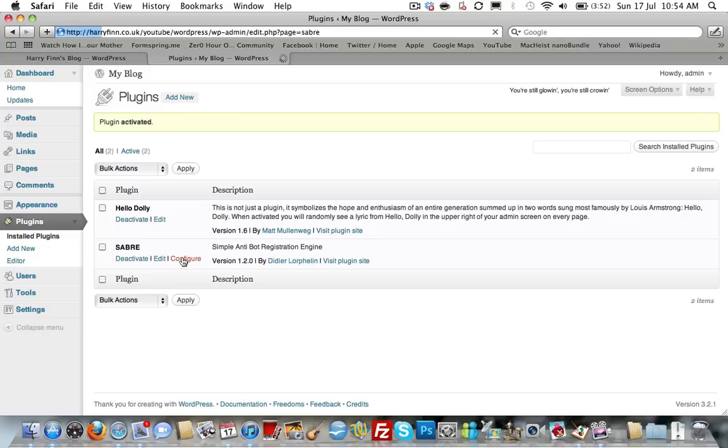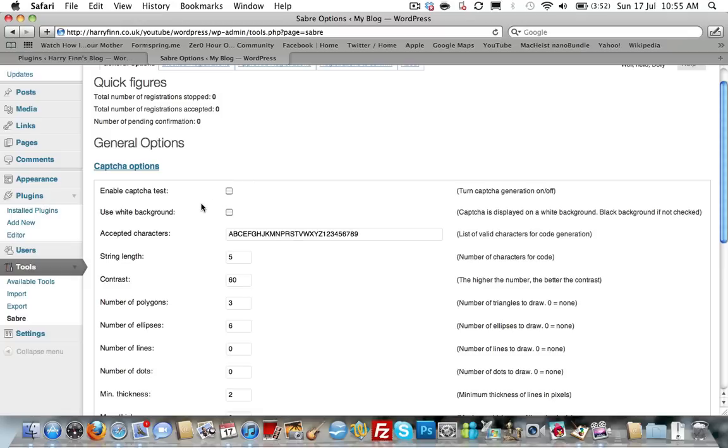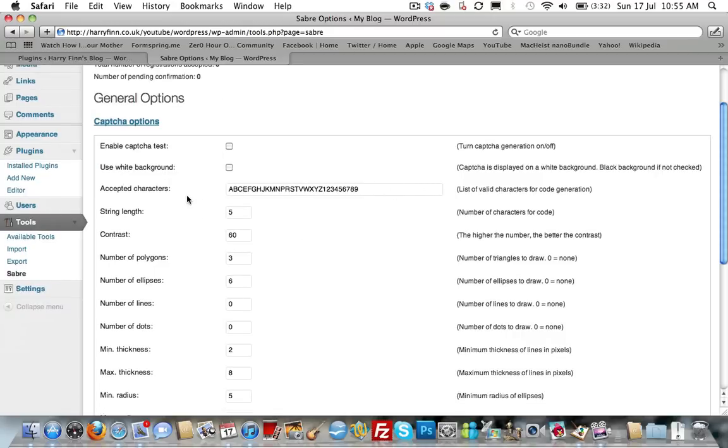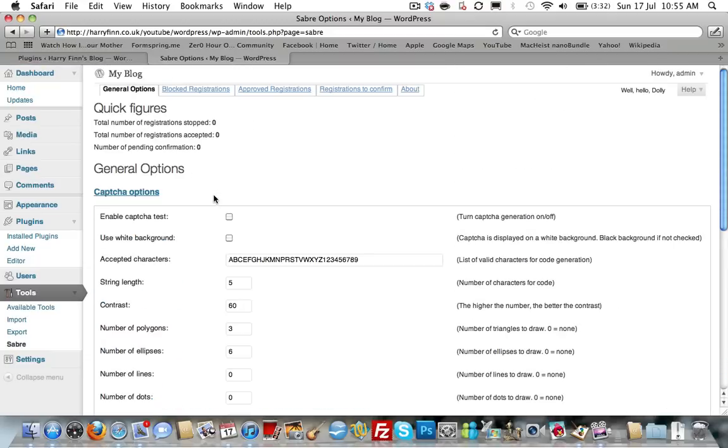Anyway, the configure menu for Sabre just links through to its actual settings, which can be found under the tools menu where it's installed itself. Now, we've got a list of options for this, and you'll find this with each plugin. Each plugin will have many different settings that you can apply, unless it's a really simple plugin that just changes a specific thing on the site and doesn't need any editing. But most of them will come with some form of settings menu. So we can choose to install Captcha, use a white background, which letters and characters are accepted, the string length, contrast, etc. All the stuff that you may need for anti-spam.